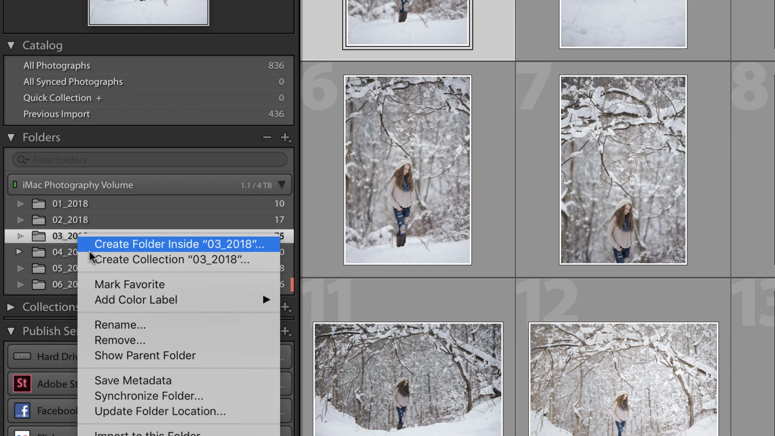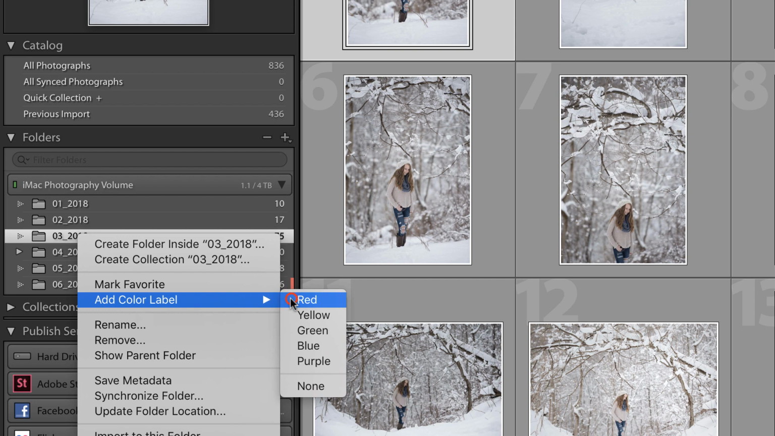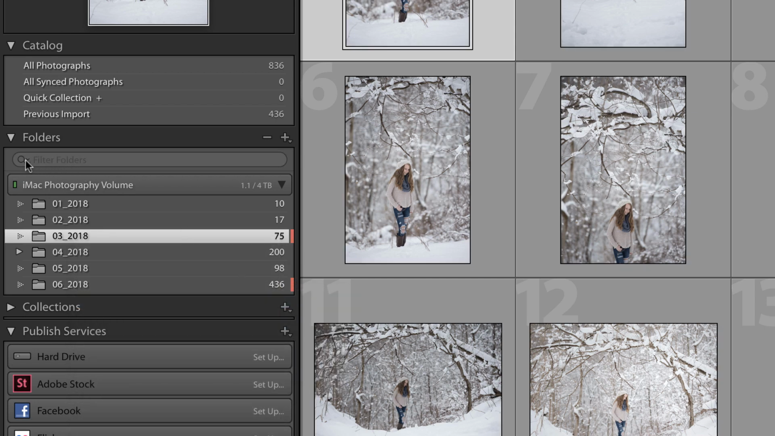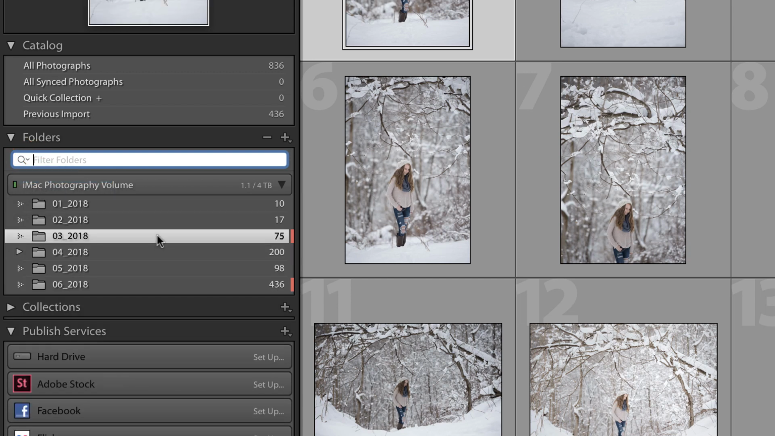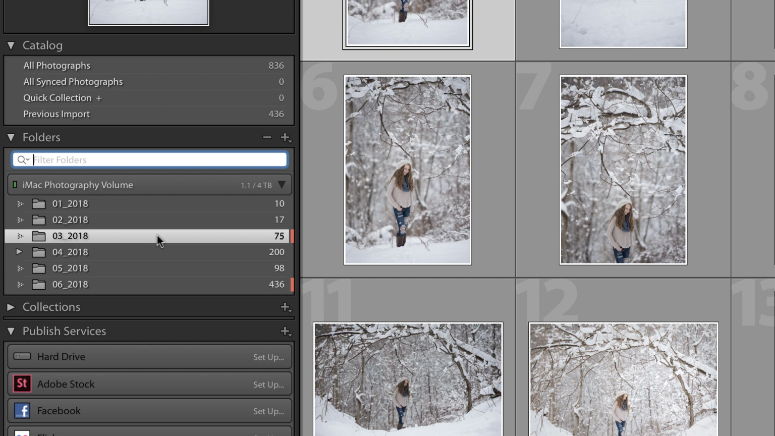So let's look at March, add color label red, and then if you click the search icon in the folders palette, you can indeed filter this based on labeled folders. So there they are. You can view the labeled folders, or you can say all to take that back. So that might be useful. I'll have to think of some ways that we could apply that to our workflow, practically speaking, and I'll get back to you on that one.